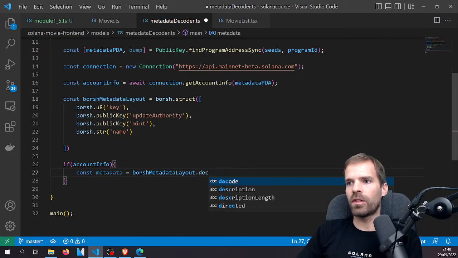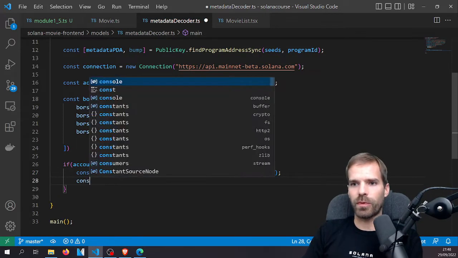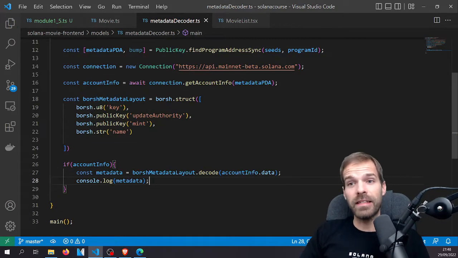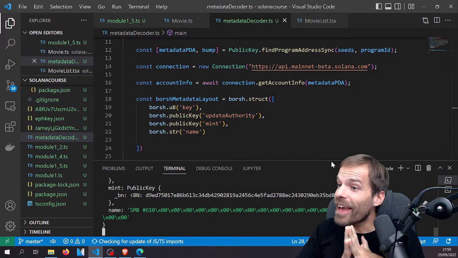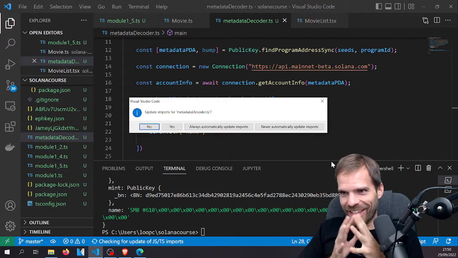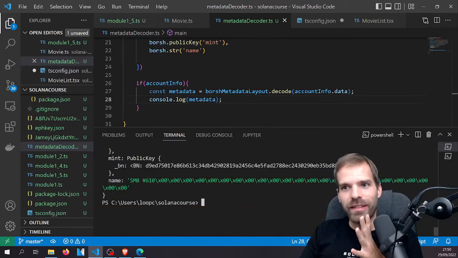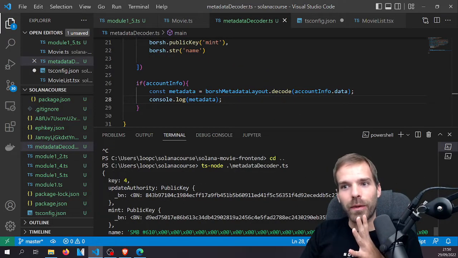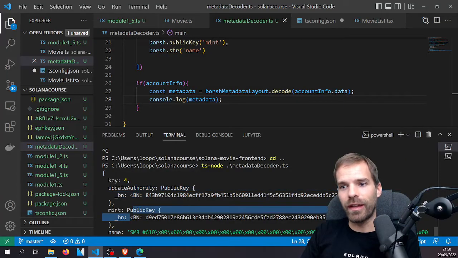metadata layout decode this account info data. And then I just print the entire thing. Let's see. I'm actually interested if that actually works. Let's see if that works. Yes. Whatever. So, I mean, it doesn't print it nicely, but we can see that it's a version 4. We have an update authority and we have the mint.